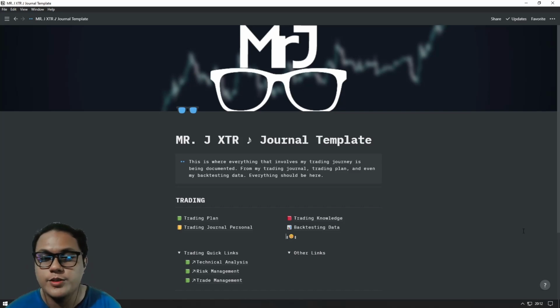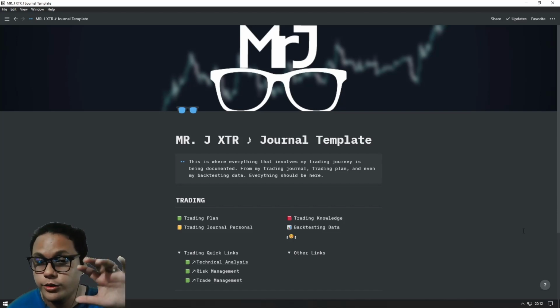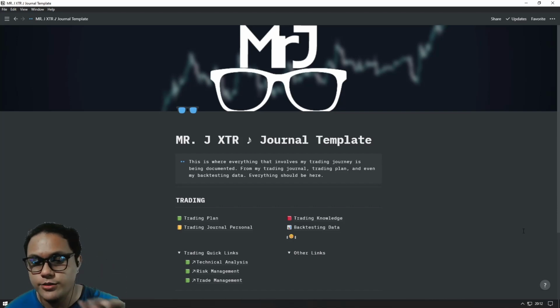Right, so for this one, I'm just going to show you guys the template of the journal that I've been using for the last few months. Shout out to Tyler Max for showing me this app called Notion. This is what he used to journal his trades, and I got the idea from him.